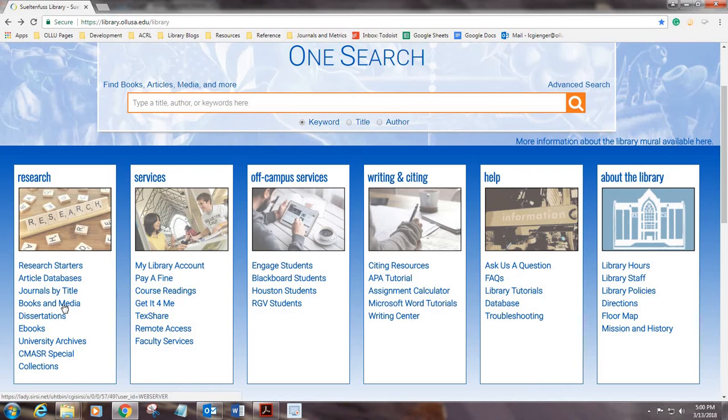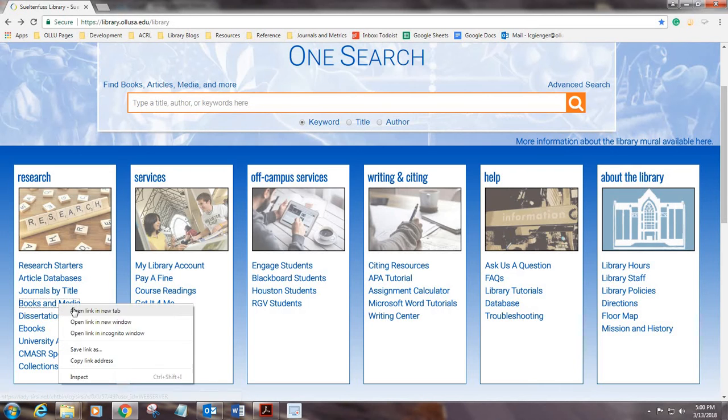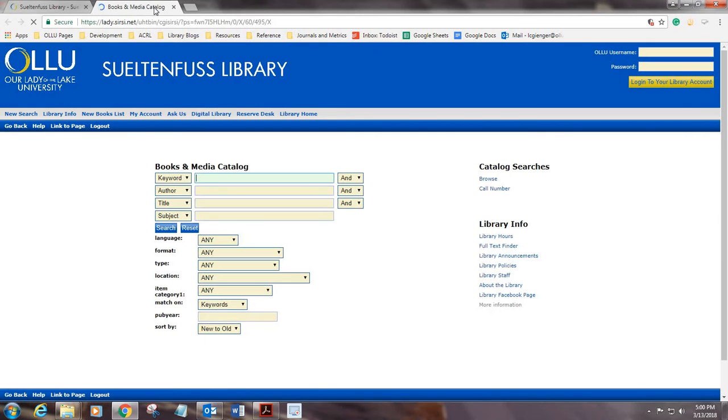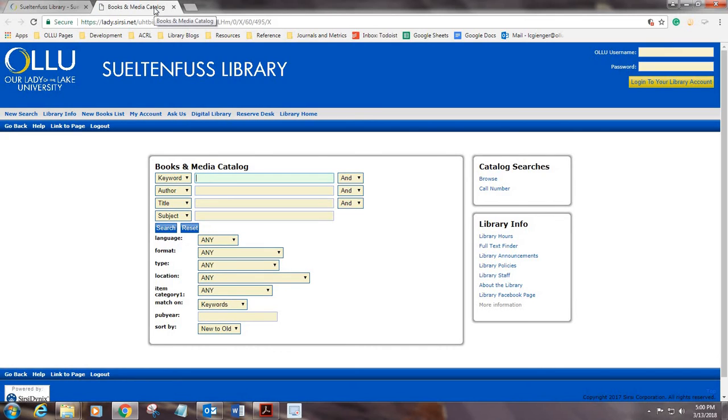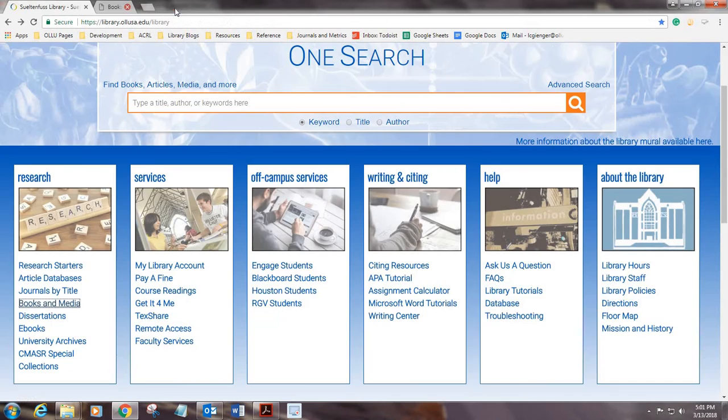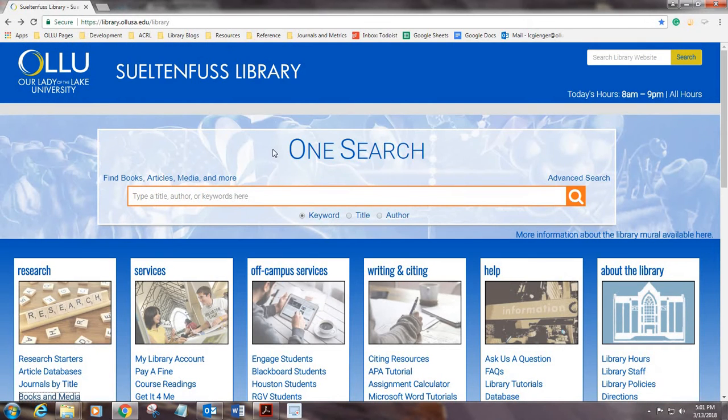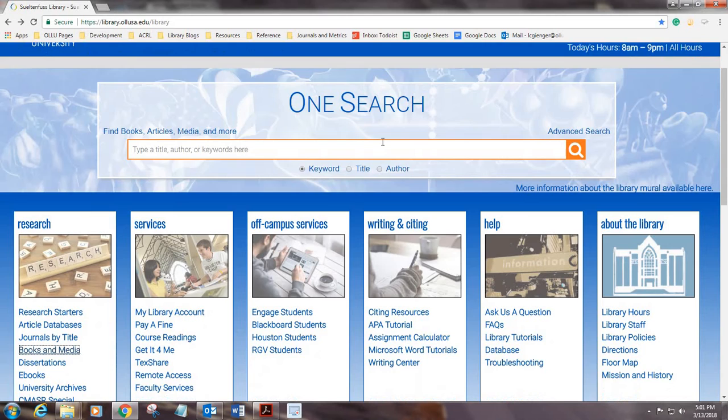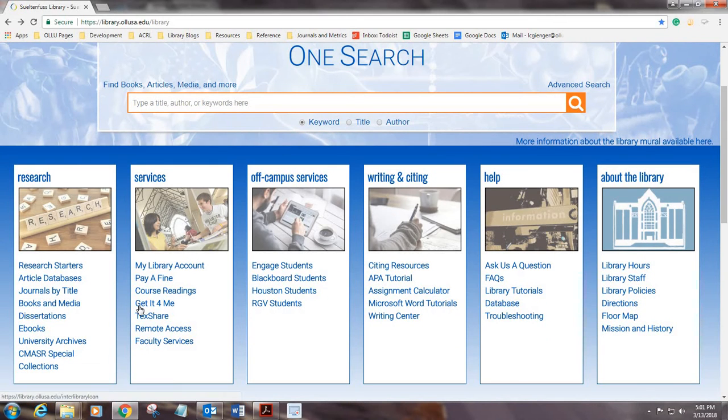You can look at books and media. Books is going to take you to our library catalog. So it sounds like you guys need articles for this particular page, but if you do have a class in the future and you're looking specifically for books, you're going to go ahead and come to this catalog page. Again, you can search for anything just by using this one search bar at the top as well, but I'd like you to be aware of these things too for the future.